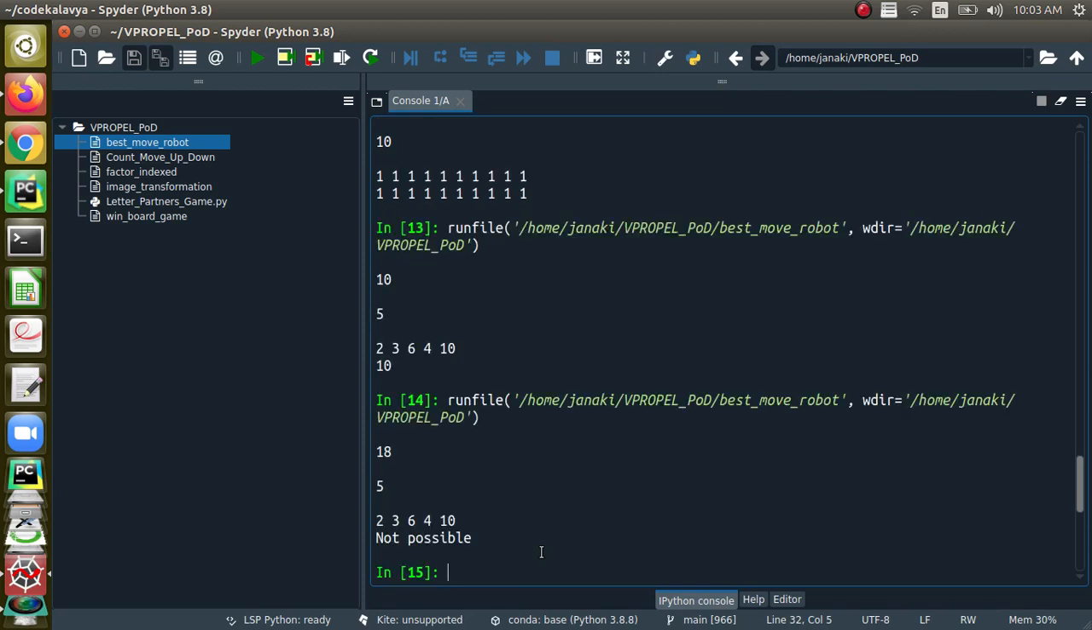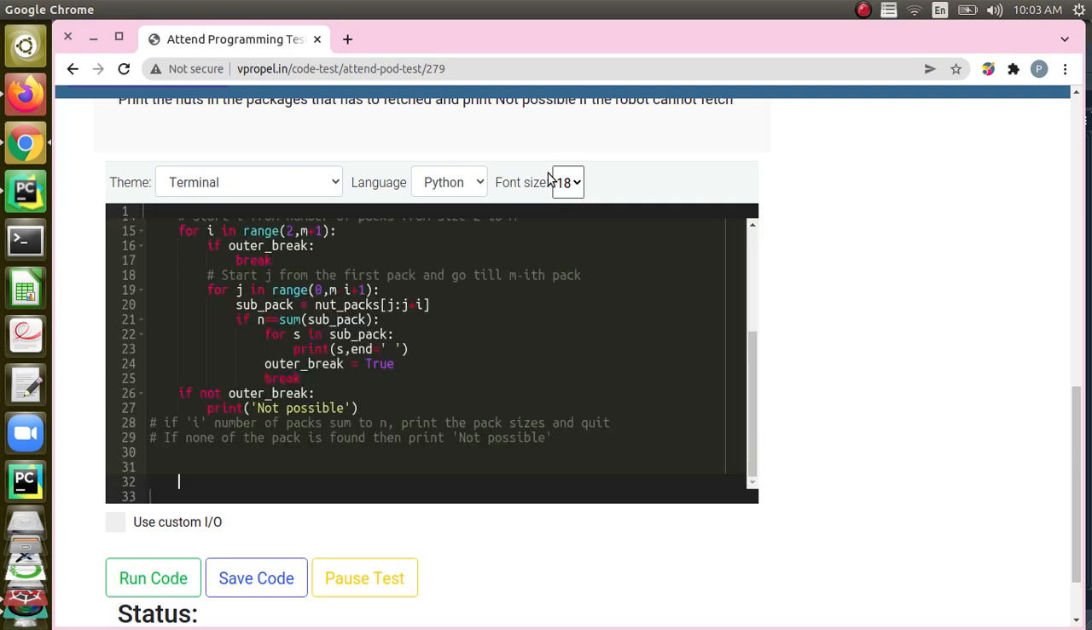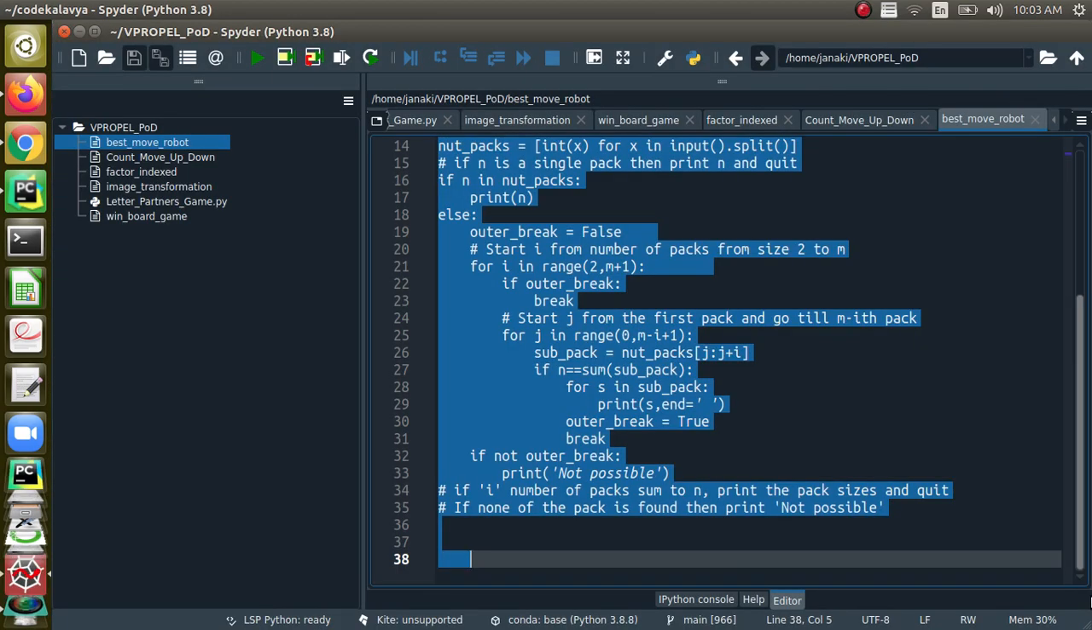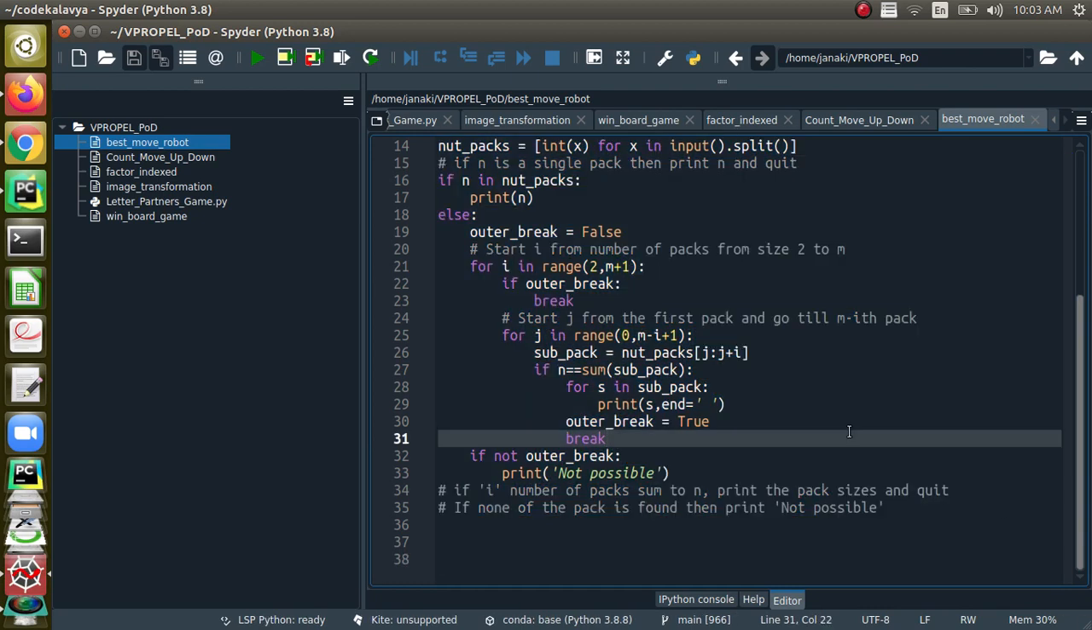Now let's try the code in vPropel. Let's paste it and try. Yes, it has passed. So you can also try. There are certain corner cases that you may have to try. You can write it on the notebook and check out the different test cases.